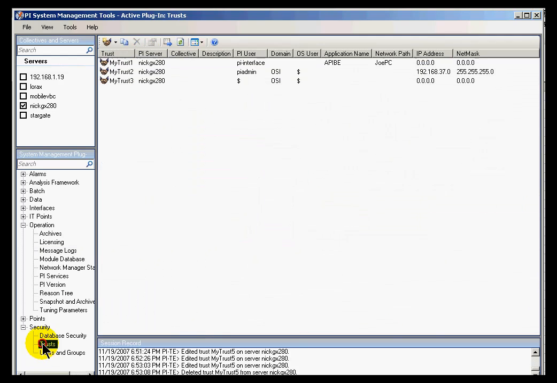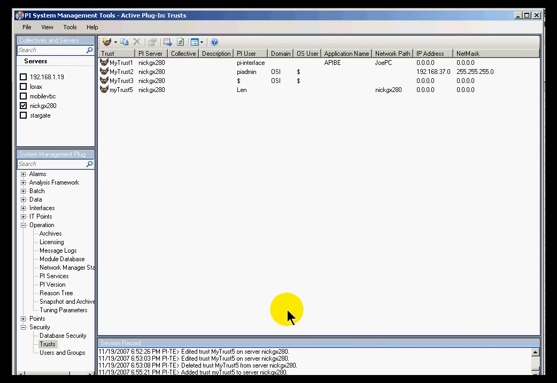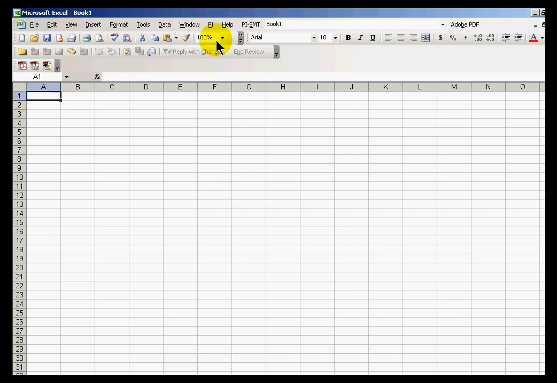Now watch what happens if we go into the trust database. I create a brand new trust. This is on my server now. I'm just going to call this MyTrust5. And MyTrust5 is simply going to be known by the network path, which is going to be the name of my computer, NICGX280, and the Pi user, let's set this to, well, let me see, was it Len? Yeah, Len was one of our users, and if you remember, Len has a password. His password is Len. Now watch what happens when I save this, and now I try to connect again.